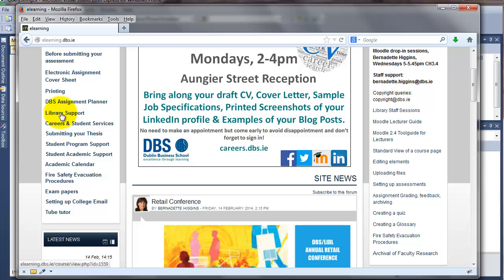Okay, now look, if I look at library support, you can see there it's elearning.dbs.ie course view.php, and then there's a question mark, ID equals 1559. Okay, so again, ID is the indicator, and that 1559 is the value. If I come down here to the academic calendar, you can see there it's bringing you to default.aspx web page, ID equals. Okay, but the trick here, or what I want you to notice here, is the question mark and the equal to sign.